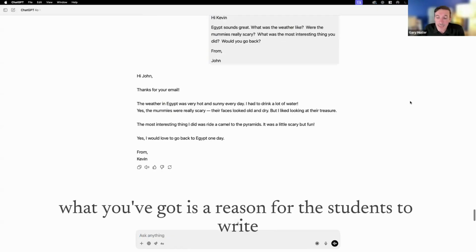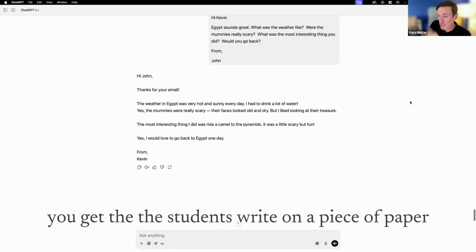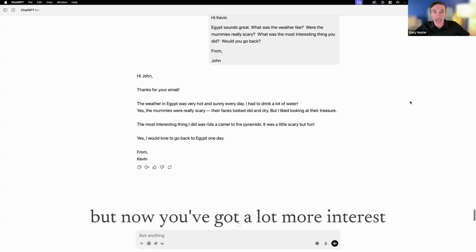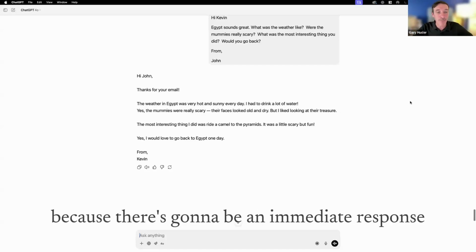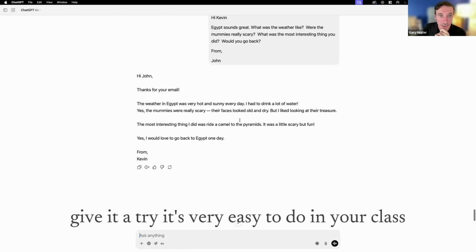Now what you've got is a reason for the students to write, which is quite often missing when you're teaching writing. You get the students to write on a piece of paper and they give it to you, the teacher, and you mark it. But now you've got a lot more interest because there's going to be an immediate response from this AI. Give it a try. It's very easy to do in your class.